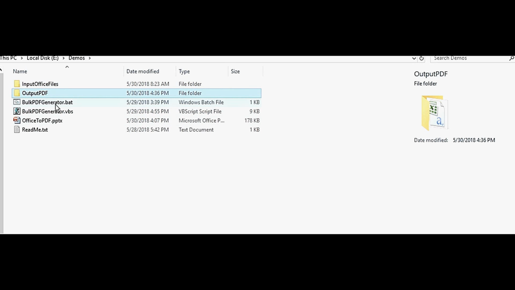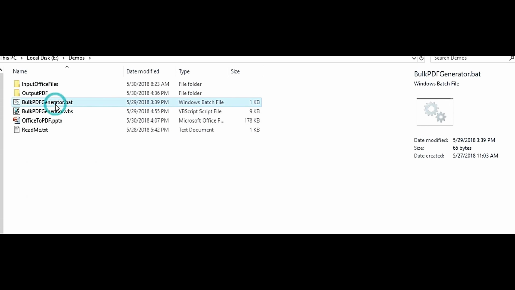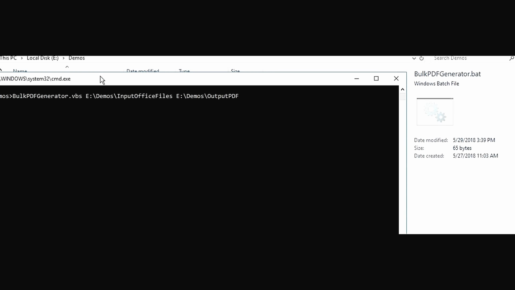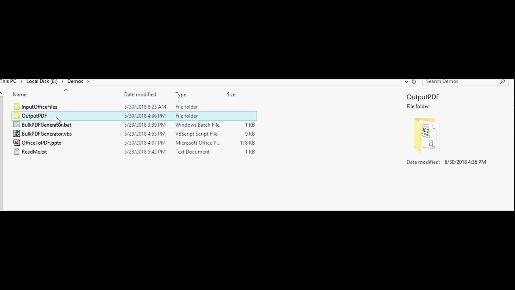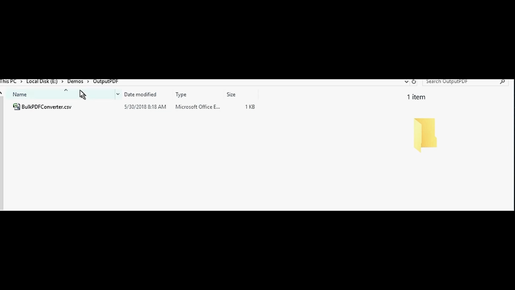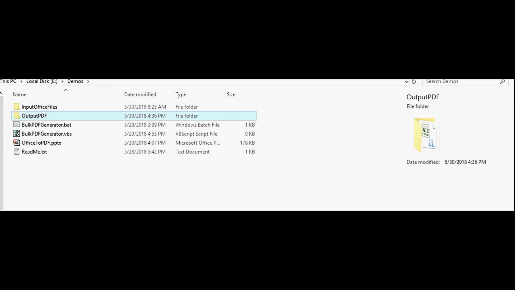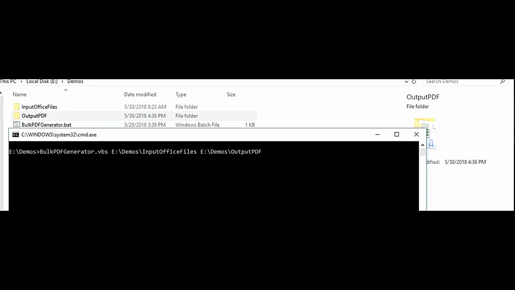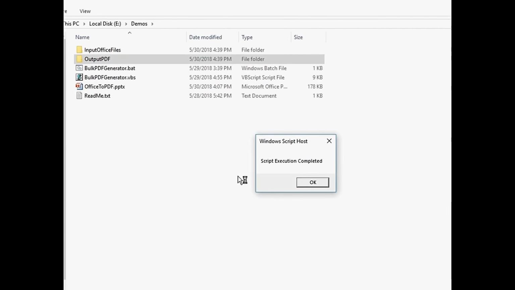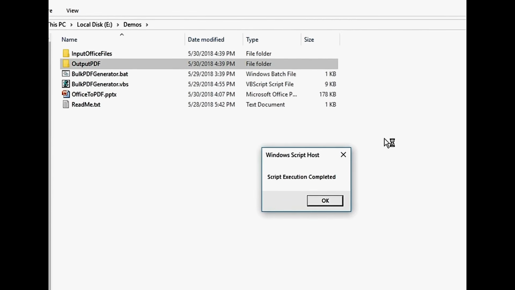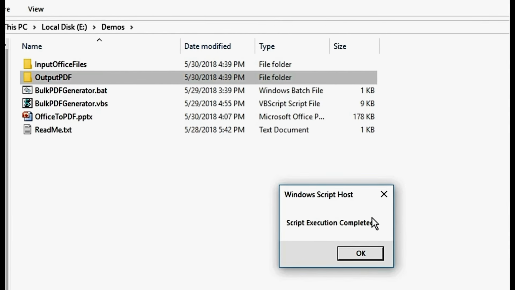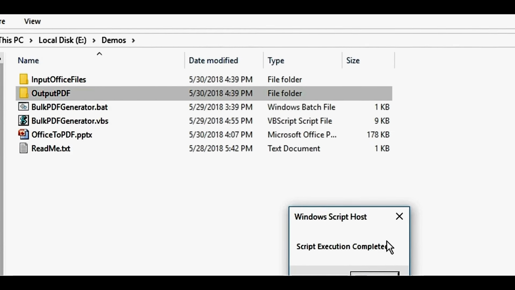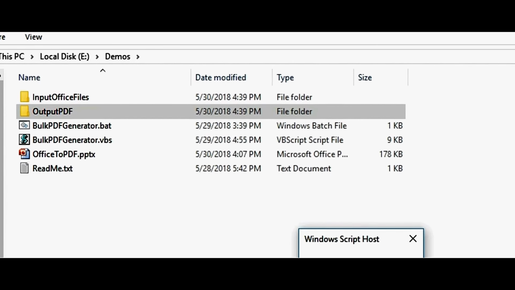So you can just click on the batch, and files will get generated in the output folder. You have to wait for some time, as it will take some time to validate all the files. Once all the files got converted to PDF, you will get this kind of message, script execution completed. So this will inform you that all the files got converted. Now you can check in the output folder how it got generated.